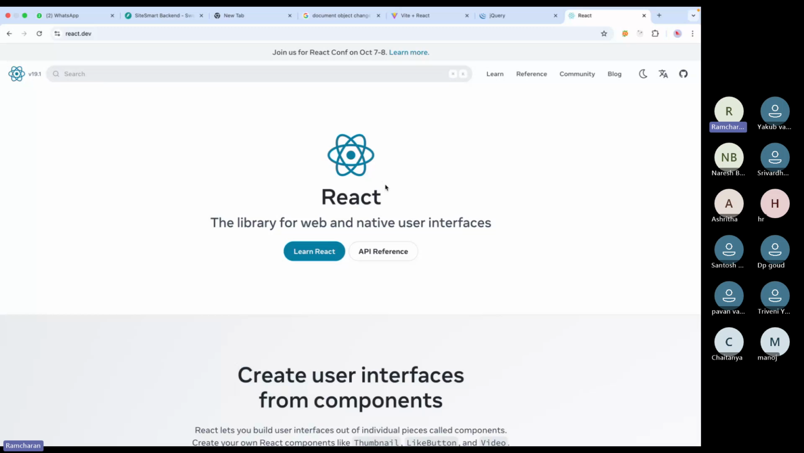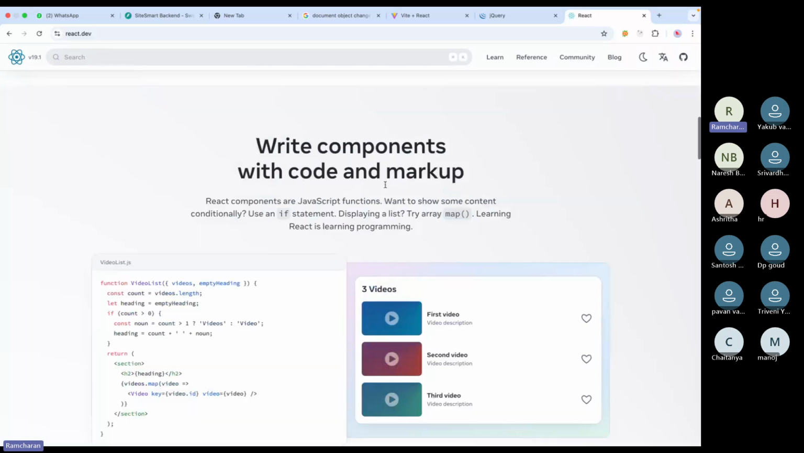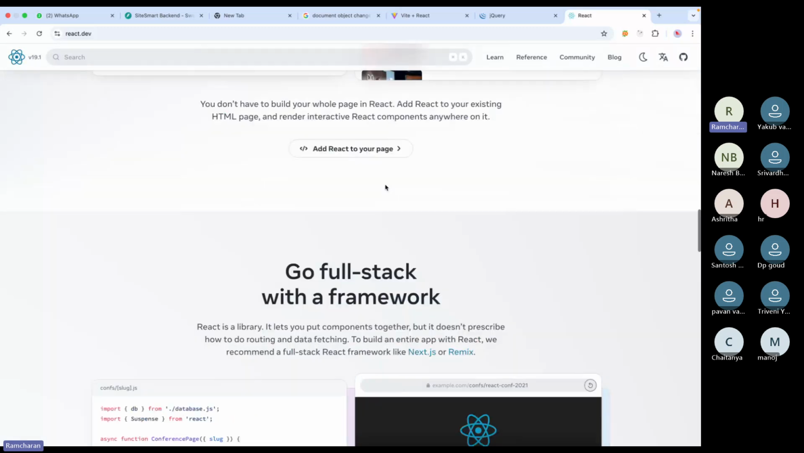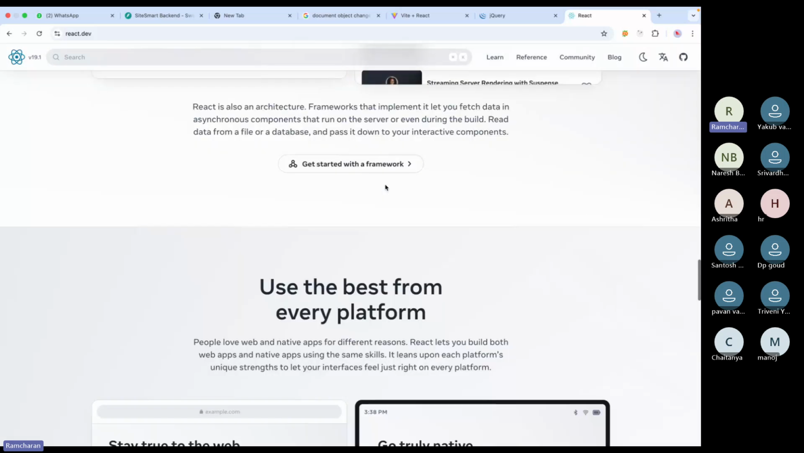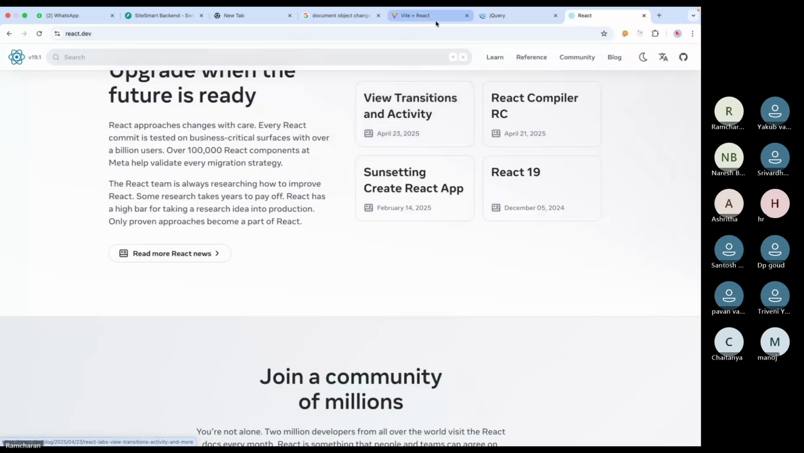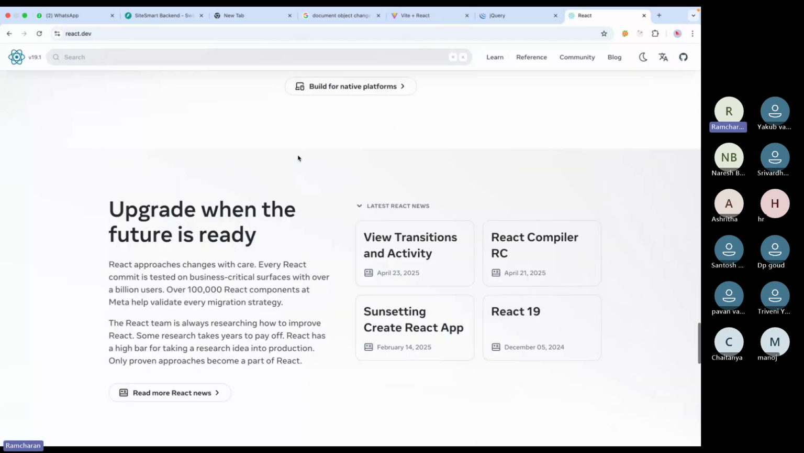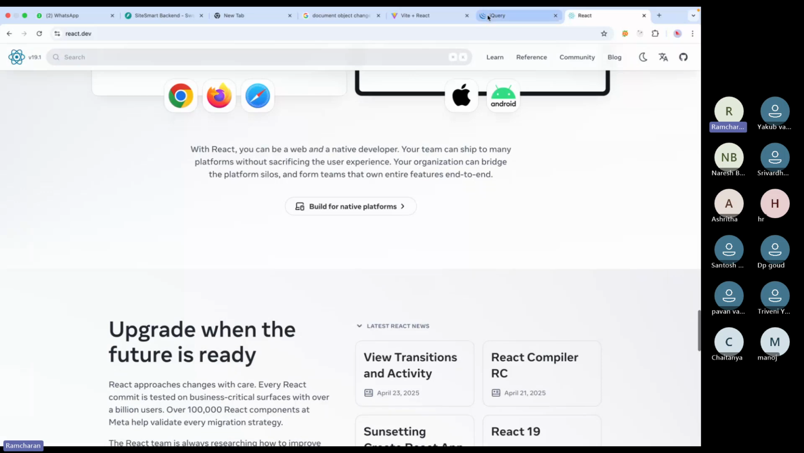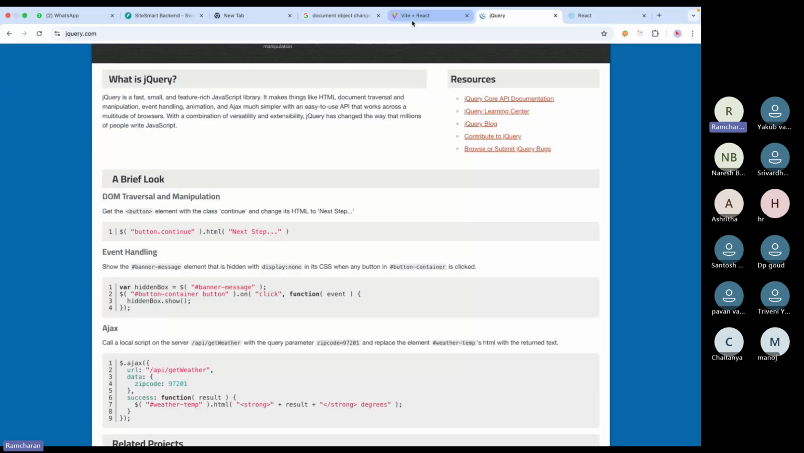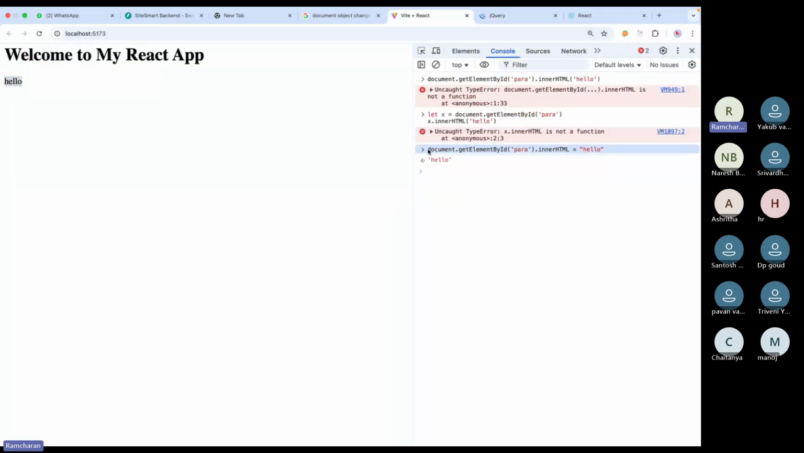Got it? So in React, you will not do that DOM manipulations directly. Okay. Why, I will tell you. In React, we will not directly do. Sometimes we use, but this is not suggested. You need not to use that DOM manipulations here.